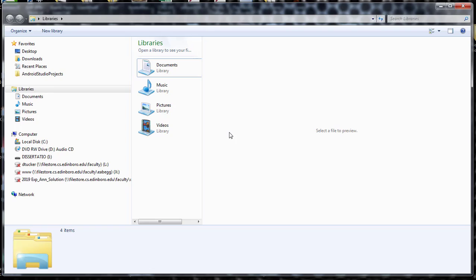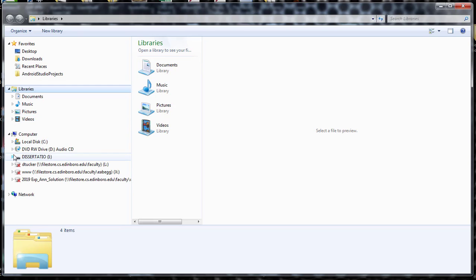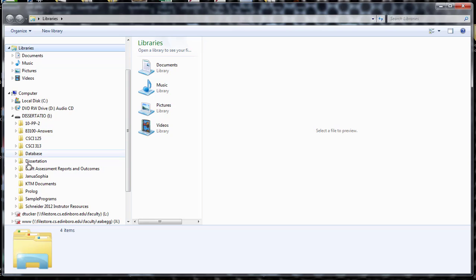Okay, so basically the first assignment is super easy. I just want you to make some directories. Since you're at home, you could make some directories on your C drive. I put in an old flash drive of mine, my dissertation, and you can see these little down arrows right here. You hit it and it expands to show you the folders.